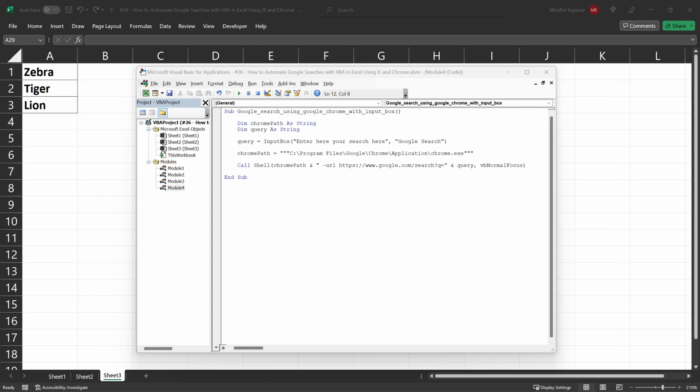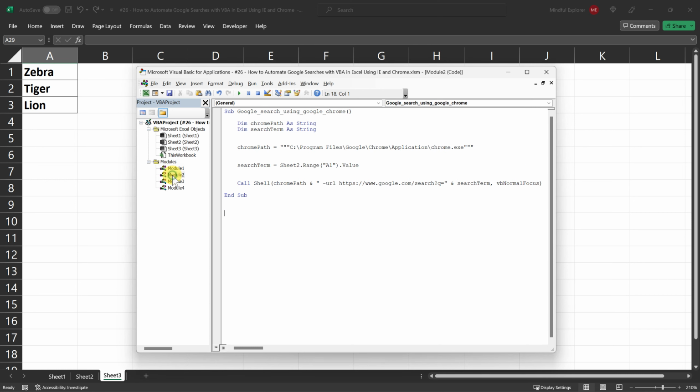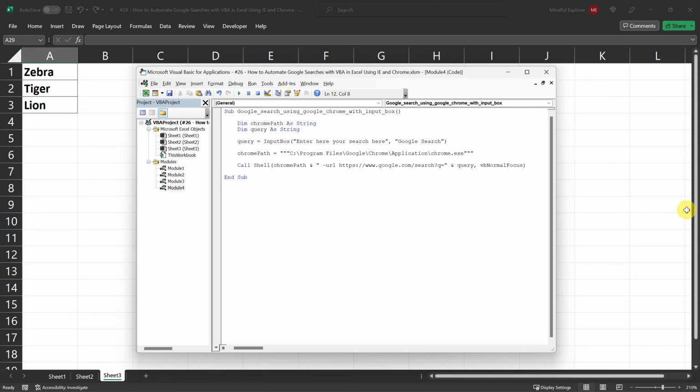And there you have it. You've just learned multiple methods to automate Google searches using both Internet Explorer and Google Chrome directly from your Excel sheet. You've also seen how to perform multiple searches using data from Excel cells and how to initiate a search using an interactive input box. So whether you're looking to automate a series of searches or just make your Excel workflow a bit more interactive, these examples should give you a good starting point.